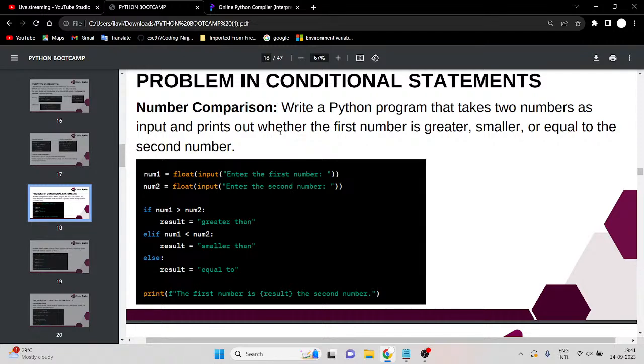So what is the first condition? We are now moving to the logic. They have given whether the first number is greater than the second number, right? So what should we use? We have to use the relational operator or the comparison operator. If num1 is greater than num2, then the result is greater than, right? And moving to the second condition, if num1 is less than num2, then it is smaller than.